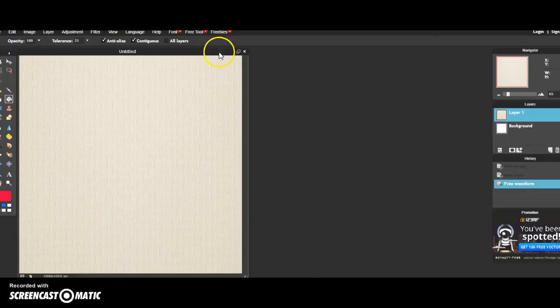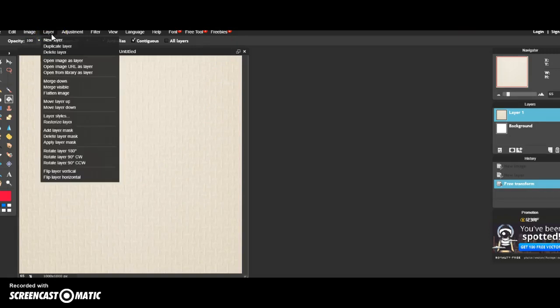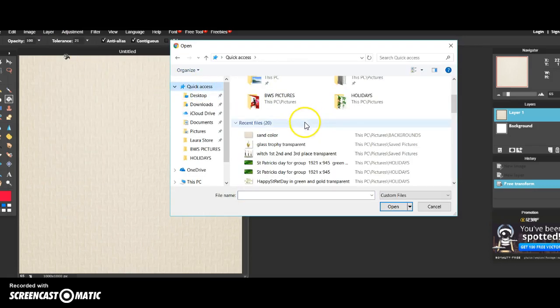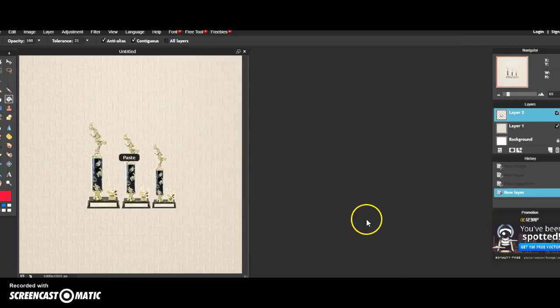So let's go back, and this is what we have. We are going to add a layer, so open image as a layer. Let's go and find that glass trophy. Well, first of all, let's go to this witch. I'm just going to show you something that you can do. Remember that first, second, and third place transparent? Let's open that up. Here are the three that they had. And say you don't need three.